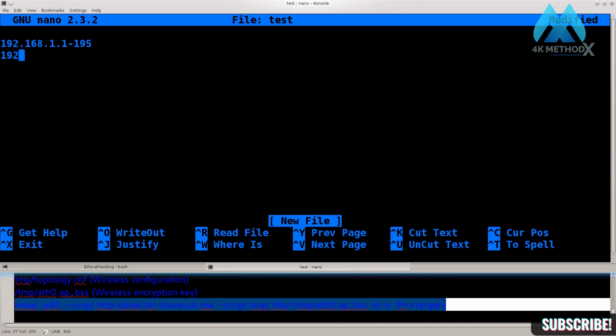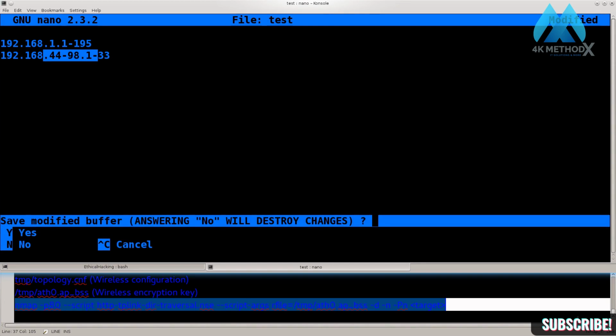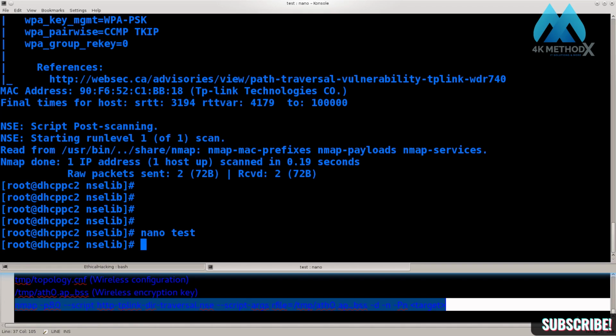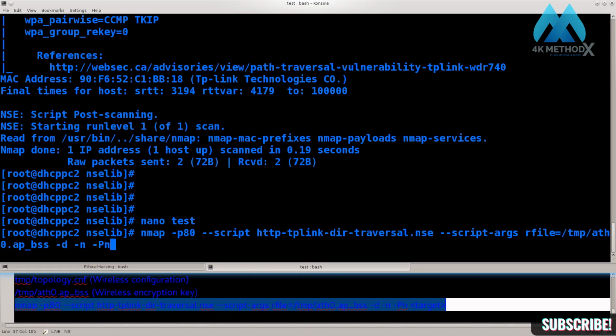So again, 192.168.1.44 to 98.1. .1 to, I don't know, 33. So these are the IP ranges which you can put into this file, and then later on you can actually pass them to nmap with the -iL option and just type the file name, and nmap will take all those IP address ranges and will do exactly the same thing for every single IP address there.